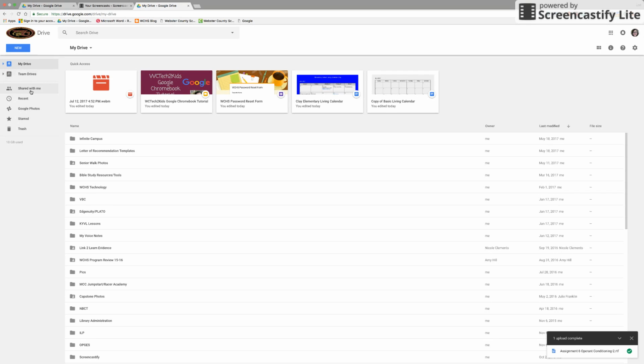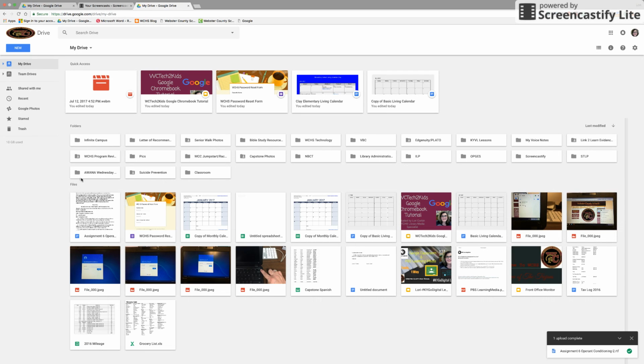Now, as you can see, if you look at My Drive, especially in the icon view, I have lots of documents, and I actually have lots of folders. That's what we're going to talk about next. You can organize your documents into folders.